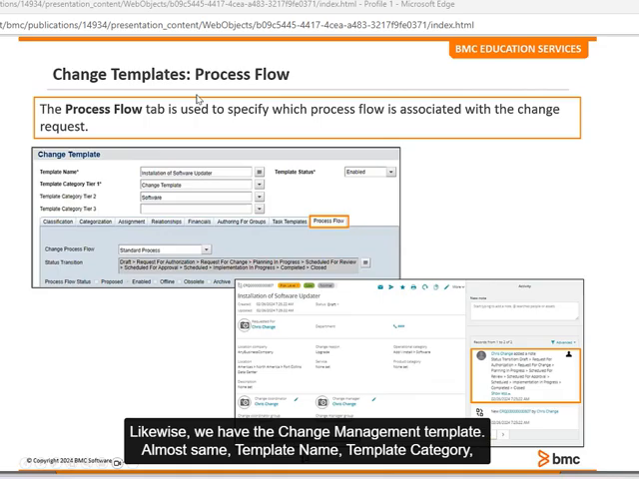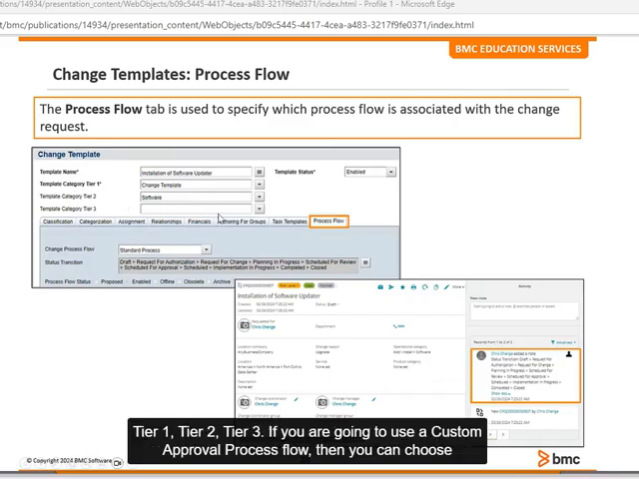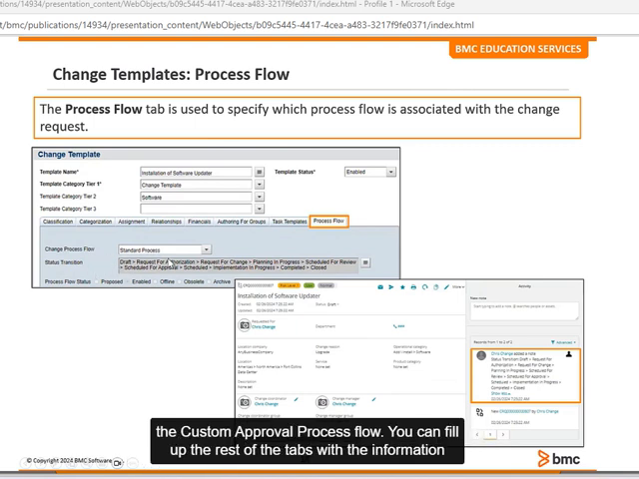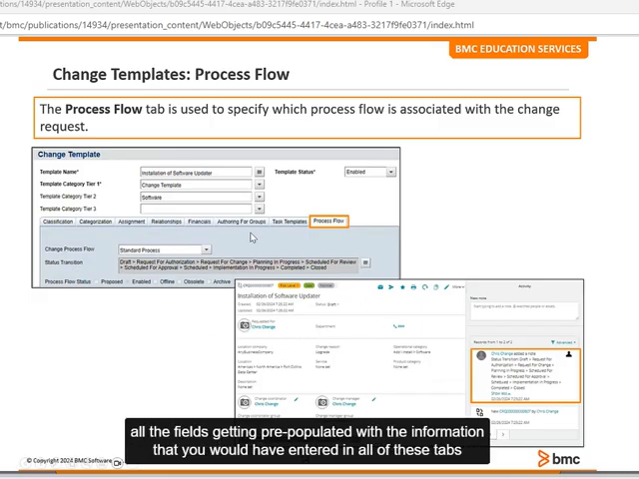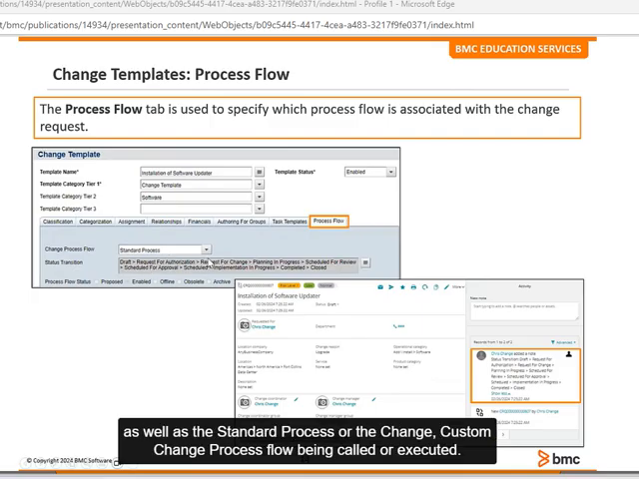Likewise, we have the change management template. Almost same template name, template category, tier 1, tier 2, tier 3. If you are going to use a custom approval process flow, then you can choose the custom approval process flow. You can fill up the rest of the tabs with the information that is required for a change management ticket. And when you go to the change ticket and use this template called installation of a software updater, you will be able to see all the fields getting pre-populated with information that you would have entered in all of these tabs, as well as the standard process or the custom change process flow being called or executed.